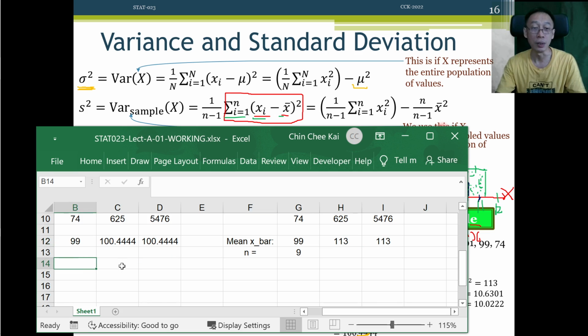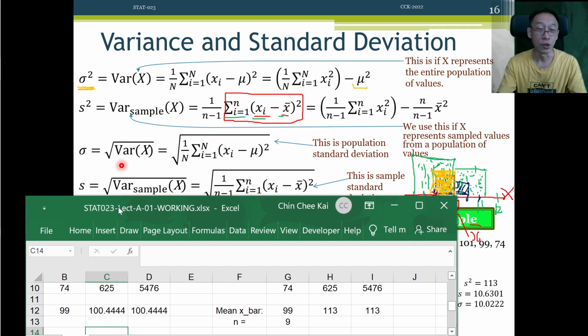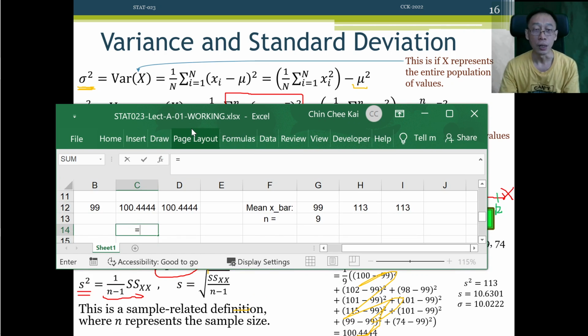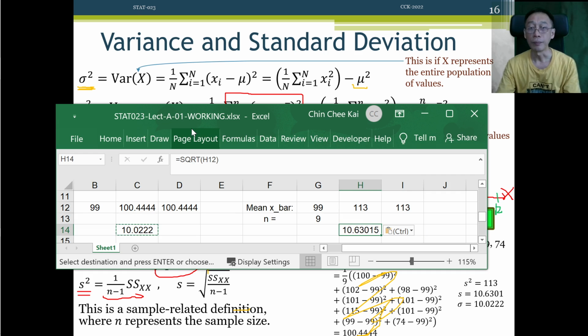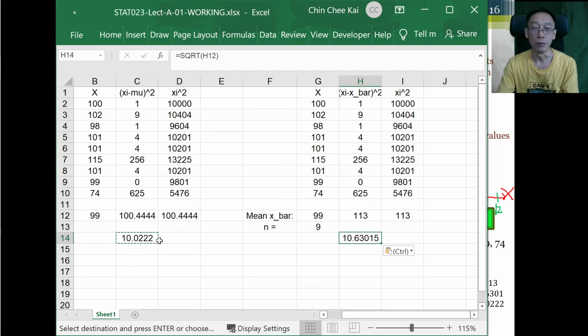Then finally, we did want to also finish up the calculation with the population standard deviation and the sample standard deviation. So the population standard deviation is going to be the square root of the population variance, and the sample standard deviation is going to be the square root of the sample variance.